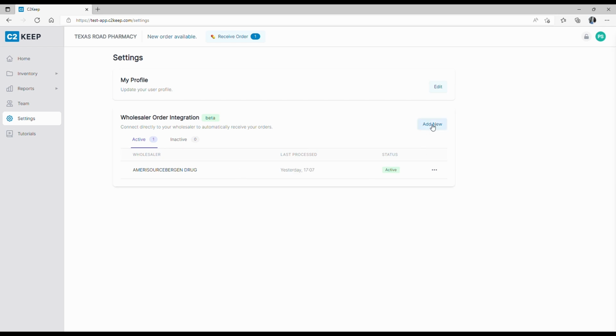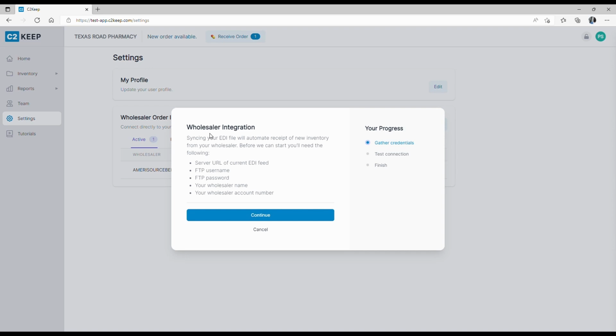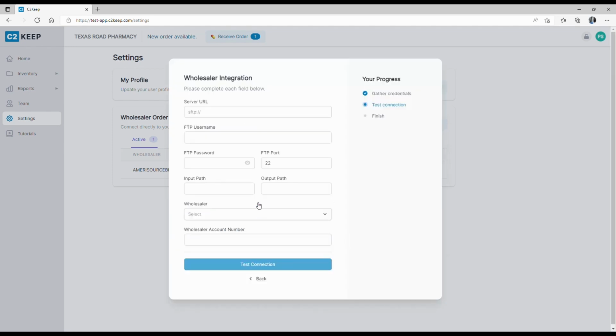Now, to set up your wholesaler integration is easy. Hit the Add New button. We tell you some information here about what you're going to need. A lot of this information is going to be provided to you by your wholesaler, and if there's any confusion that you run into while trying to get this set up, you can connect your wholesaler with us at C2 Keep, and we will work with them to make sure that this process is basically set up for you, because there's a tremendous amount of value and time savings once this is set up.